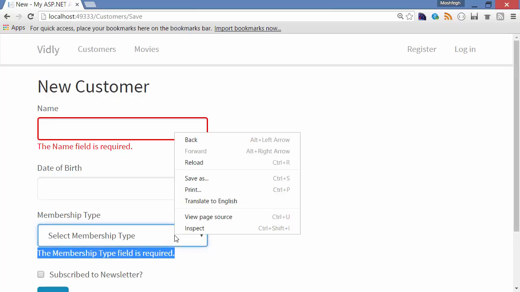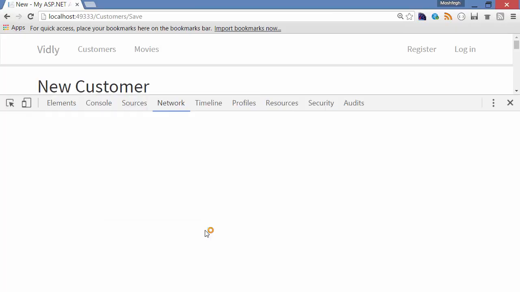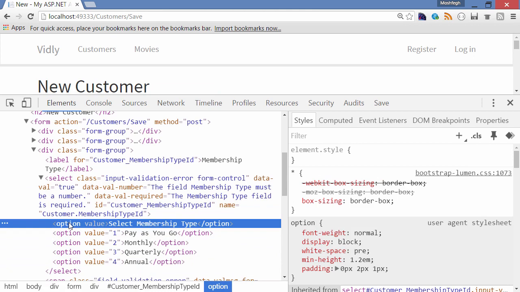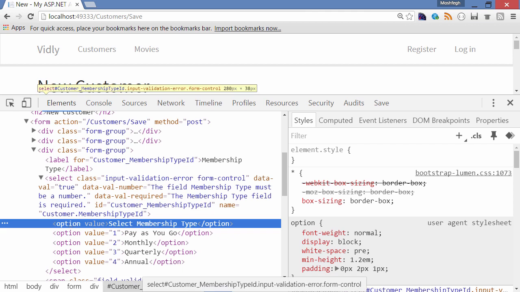Now back to the browser. Let's right click this drop-down list, inspect, expand the select. Look at these options. Look at the first option. This option does not have a value. So when we post this form, the MVC framework cannot find the value for membership type in the form data. Well, more accurately, the value will be an empty string. And the MVC framework doesn't know how to translate an empty string to a byte. That's why it marks this field as invalid.